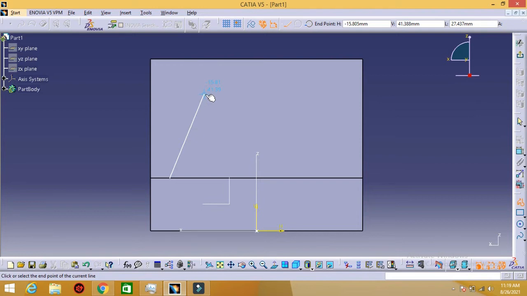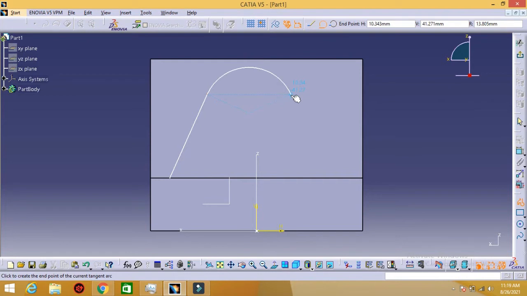So instead of clicking and releasing the click here, let me click, and without releasing my mouse, let me move my mouse here. Just follow the path which you want to draw. Like this, your mouse here. Now release your mouse. Bingo! You got your arc.